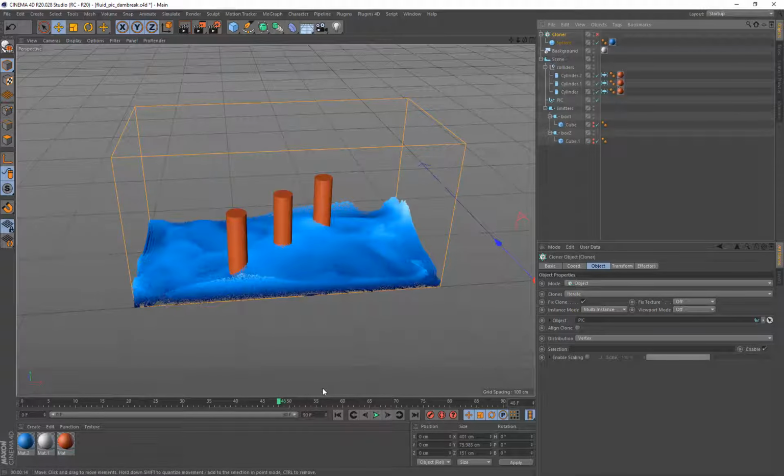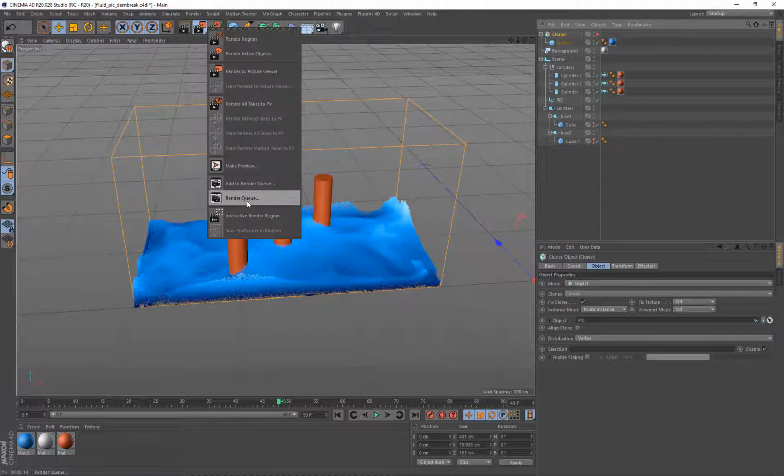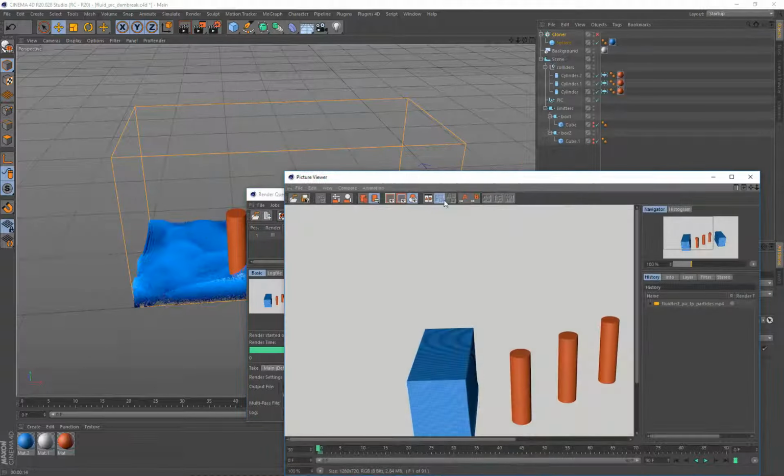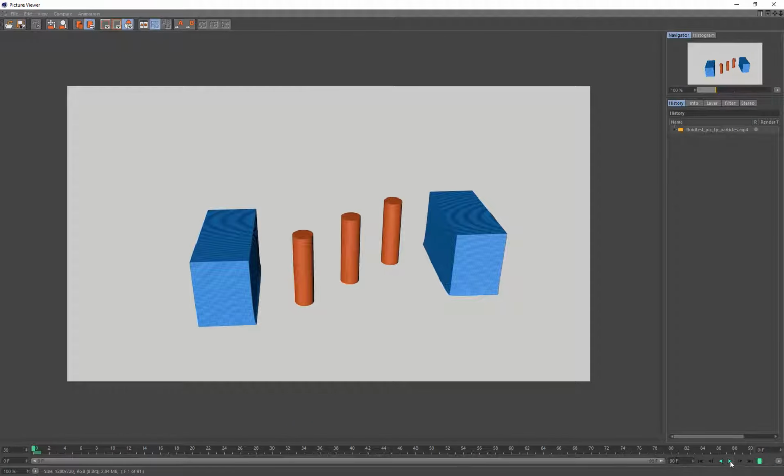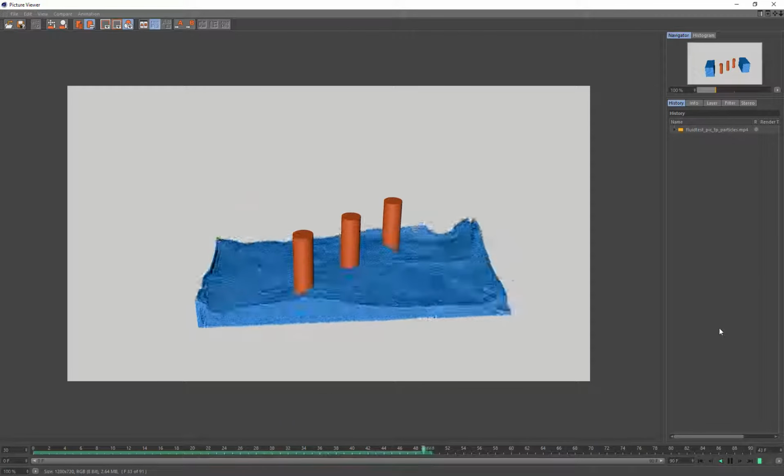And just to finish off, we've done a final rendering of one of these. Render queue. And this is the final rendering from that particular simulation.